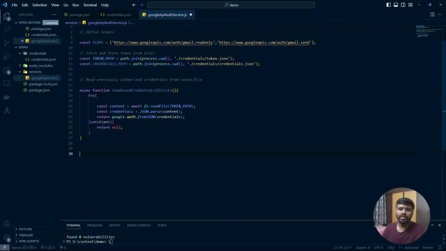Now we need to go for the second type of method. This method is saveCredentials, right? So the next function that we need to create is, say for example, our credentials file, whatever we have created, credentials.json, that is also required, correct?